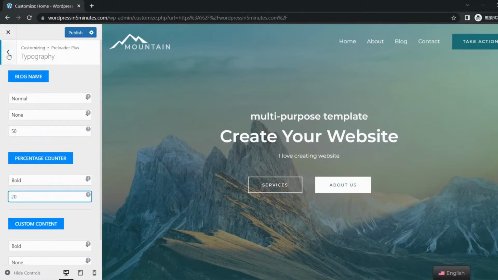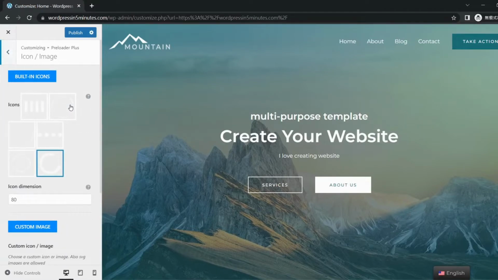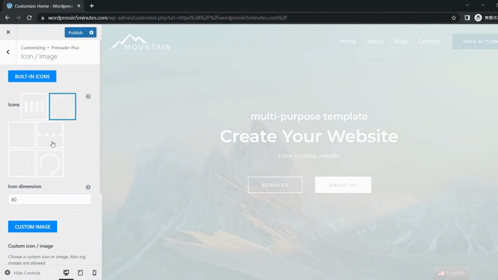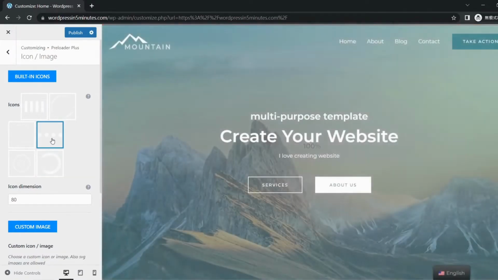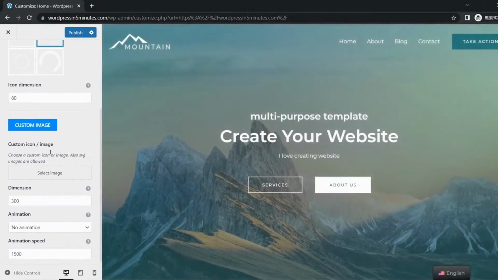And we can go back to the setting and we can choose icon and image part. And also here, if you choose the built-in icon in the setting before, you can choose which setting you want for the icon. For example, is a circle one or the dot one. And here you can edit the size.